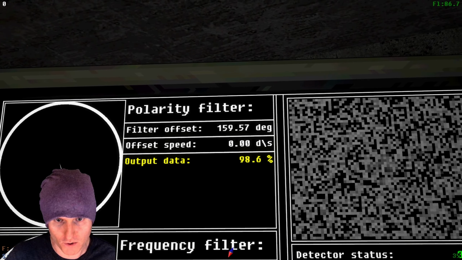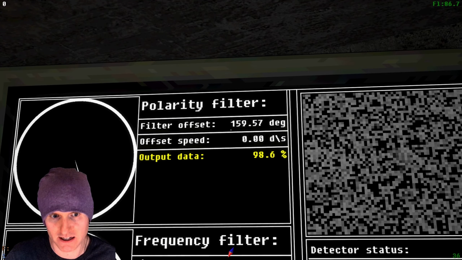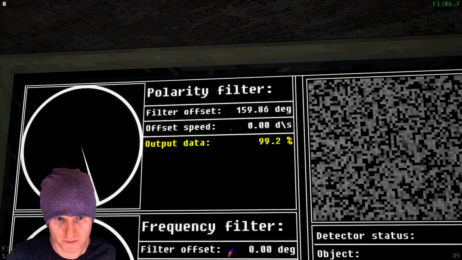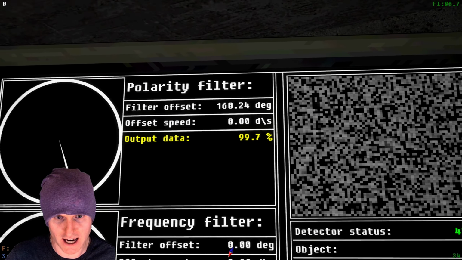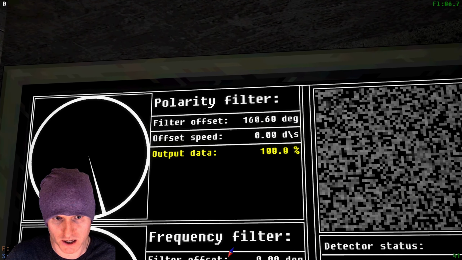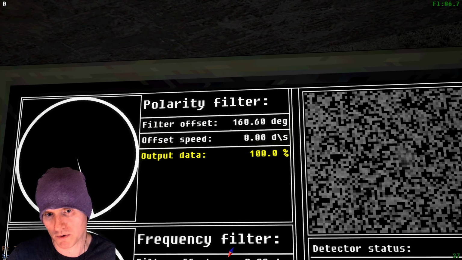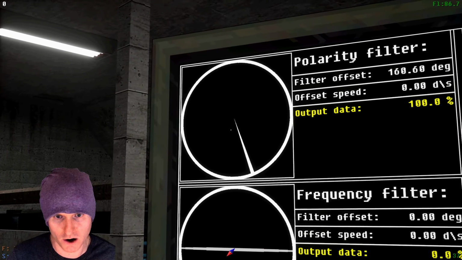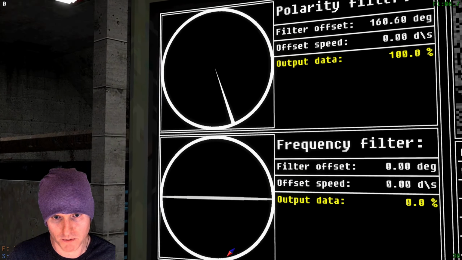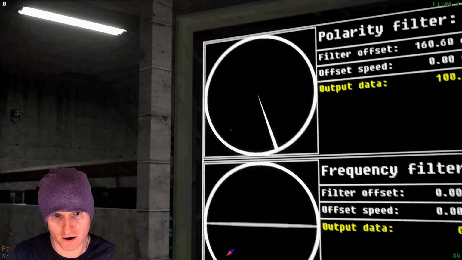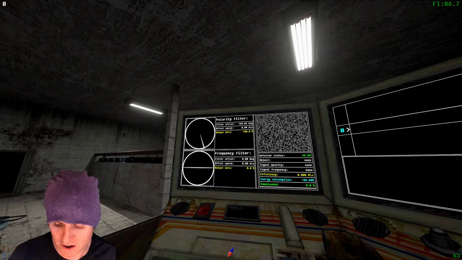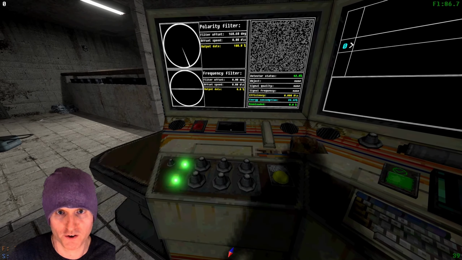We're at filter offset of 159.57 degrees. That looks like the magic number is probably going to be about 160. But I'm really just watching the output data there. I'm trying to get to 100%. There we go. 100% looks like the magic number is 160.60 degrees for me. It'll be different for you. And you can see also this bar is completely full here on this little radar clock looking symbol thing. So that is polarity. We're done with polarity. We don't need to do anything else with the polarity filter.